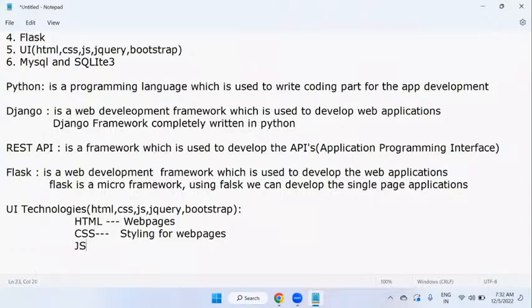Now JS is there, JavaScript. It's one of the most important scripting languages in web development. You can't imagine a website running without JavaScript. Every website is integrated with JavaScript. Obviously, JavaScript is used to make pages functional.